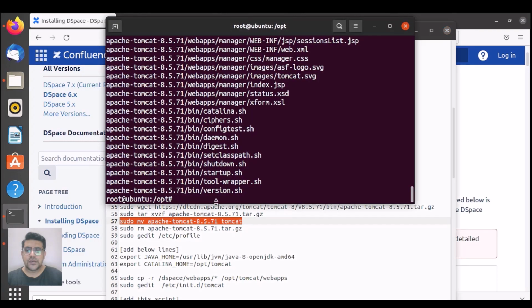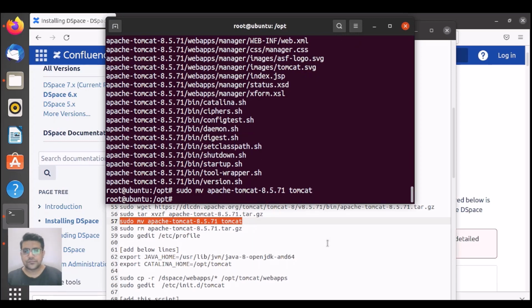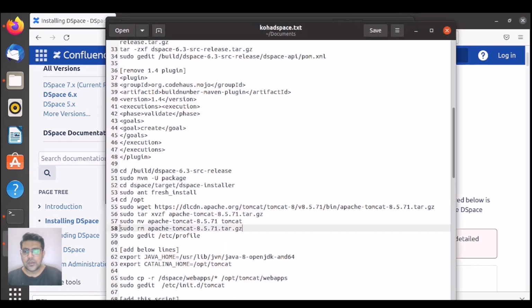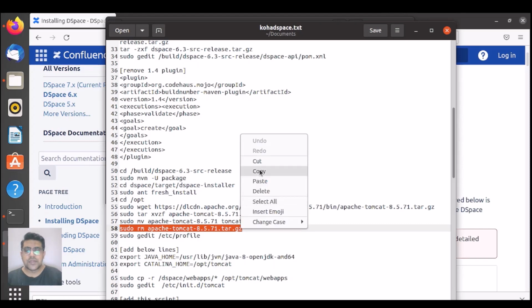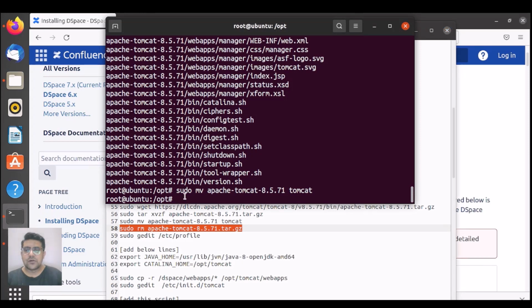So here we have this. And then we can remove the tar.gz file. I mean, that is actually the zip file, so we can remove that because we have already extracted. To save our space, we can actually remove this.